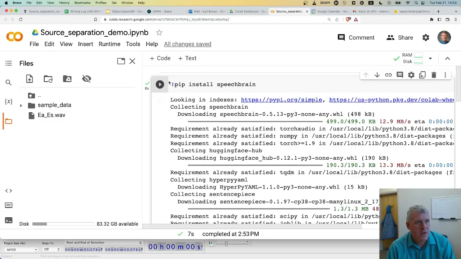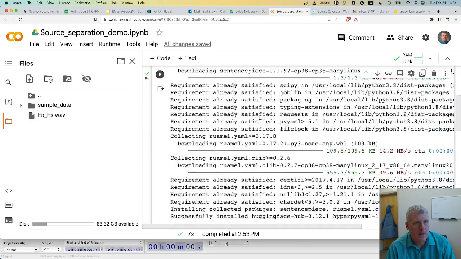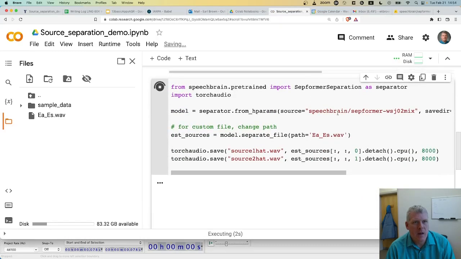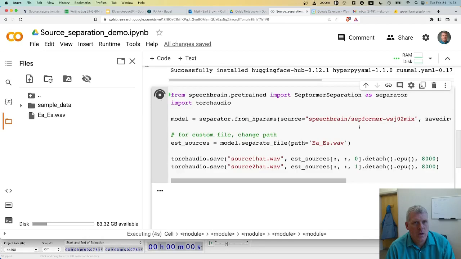So I'm just going to use a Google Colab here. SpeechBrain, I installed SpeechBrain right there. There's the audio I just played. That's the WAV file right there. And then if I run this, it may take up to 30 seconds to do.